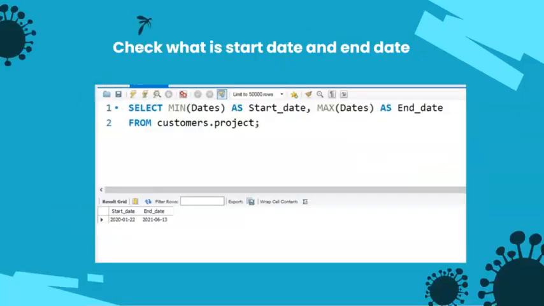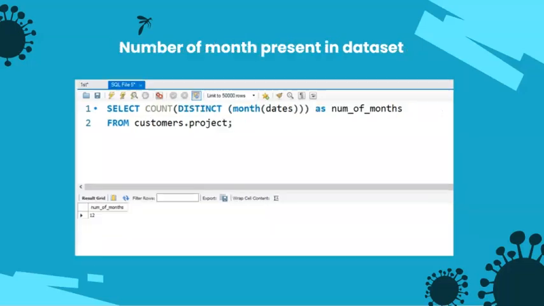The next question: what is the start date and end date? You can see that January 22nd, 2020 is the start date and June 13th, 2021 is the end date of this dataset. Then the total number of months present in the dataset. There are 12 distinct months present in the dataset, but if we didn't add DISTINCT, then we will get 18 as the total number of months in the dataset.